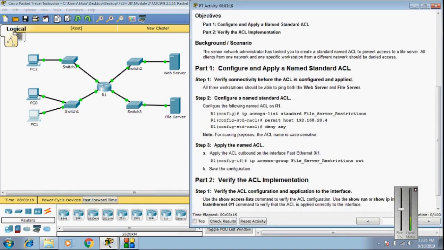So again, to make it test activity, step 2, configure the following named ACL on R1. They are also giving the commands. We will permit 192.168.20.4 only, and deny any. Apply the ACL outbound on the interface FastEthernet 0/1.